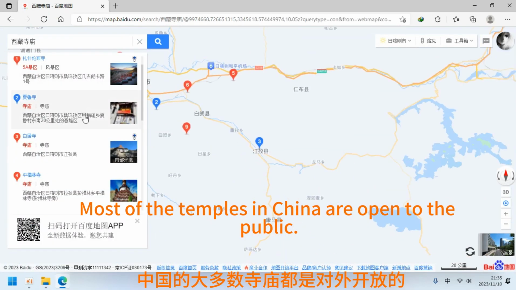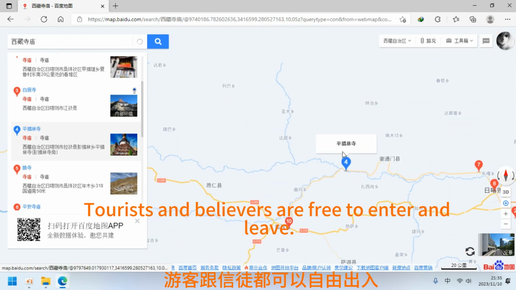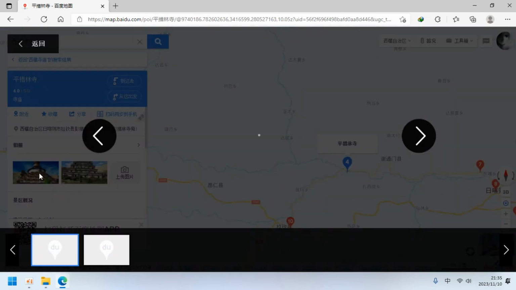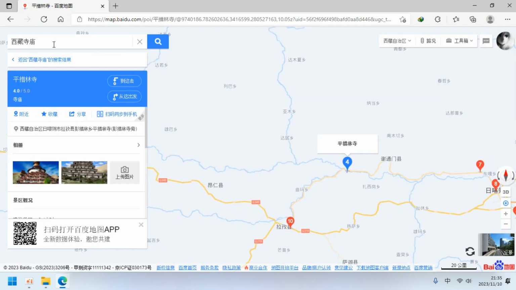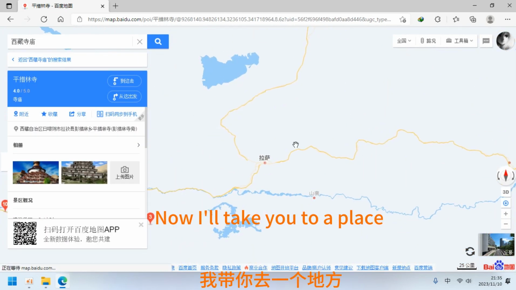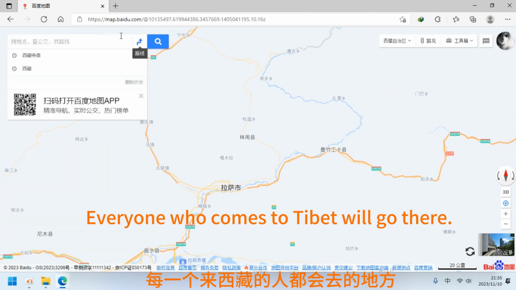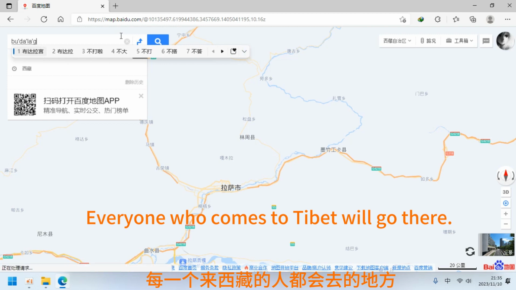Most of the temples in China are open to the public. Tourists and believers are free to enter and leave. Okay, that is it for exploring temples. Now I'll take you to a place, Potala Palace. Everyone who comes to Tibet will go there.